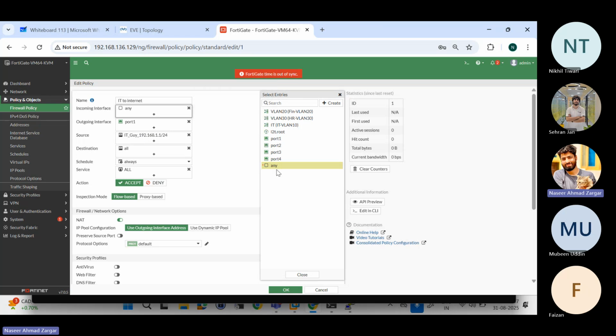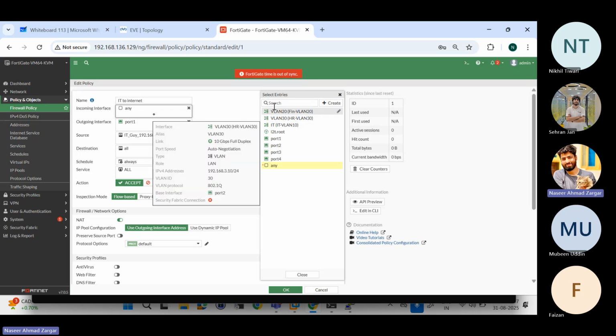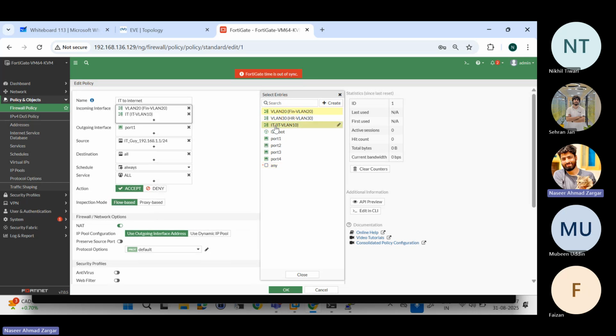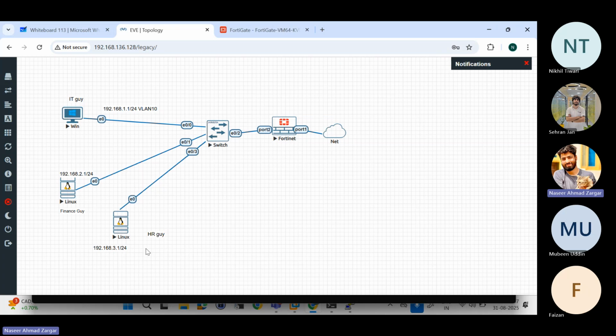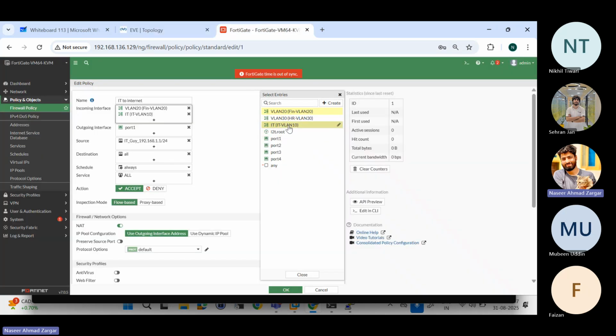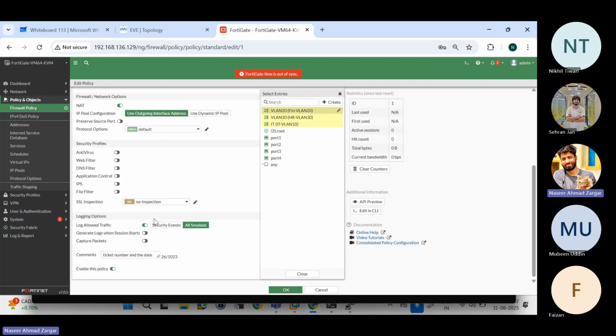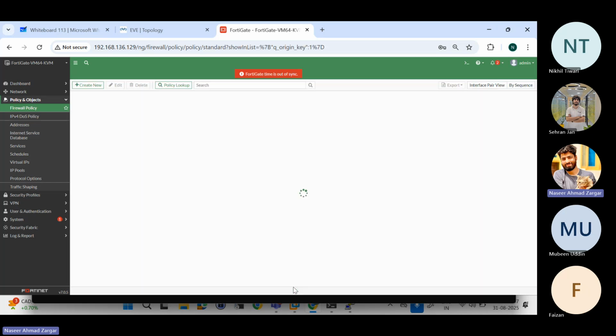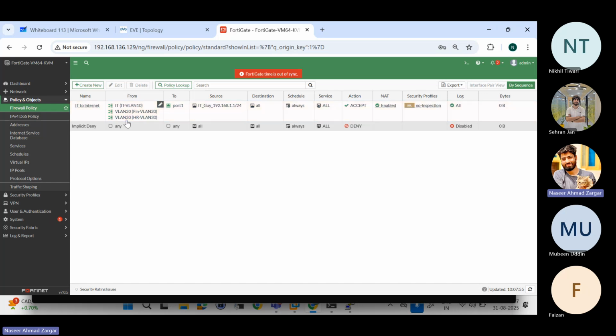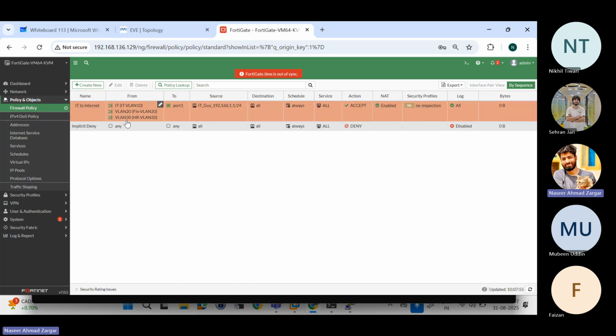This also has use cases. We're going to take this up when we see destination NAT, but for now, it is not required. So I'm going to call 20 and 10 here. And then someone comes and says that the HR department also needs access to the internet or something, so I'm going to call VLAN 30 over here as well. I'll close this and click on OK. And there you go, you have all the interfaces going to the internet.